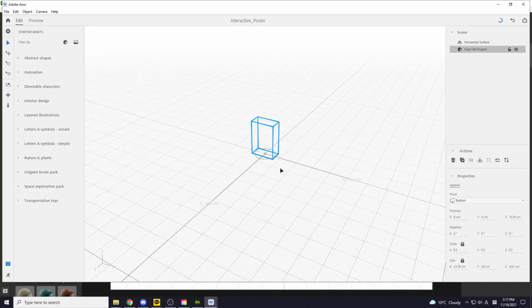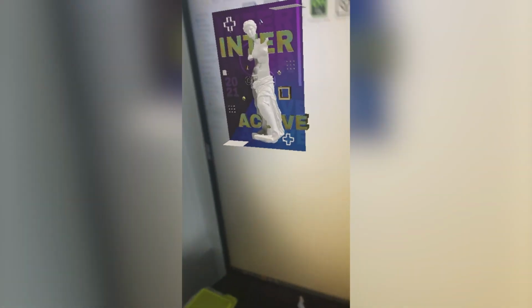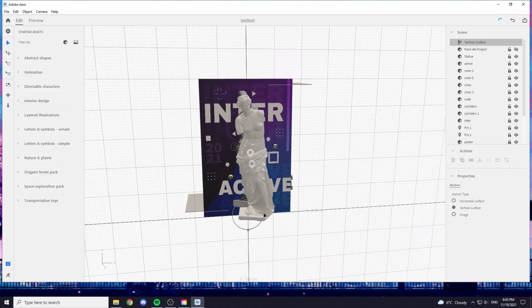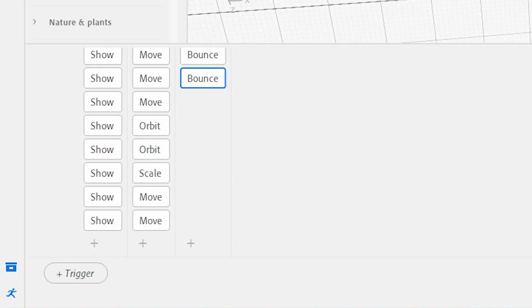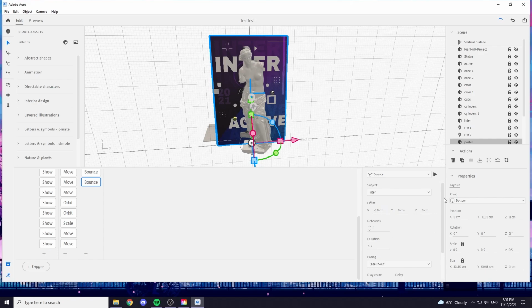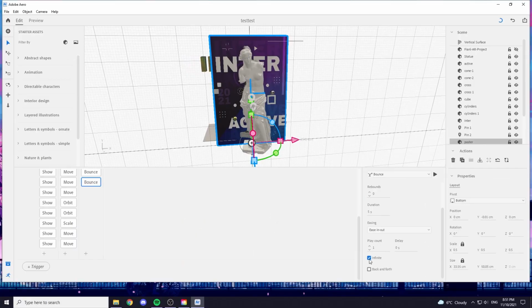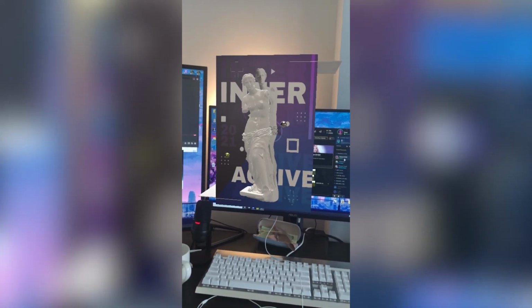And after I rendered it out, I brought it to Aero, and then I actually tested it to see how it will look in the AR environment. And this is how it looked. So I started building it inside Aero, and I just added some animations to it, like move and scale and bounce. And here I made sure that they're infinite, and I made sure I watched the preview and also got a preview of the AR environment.